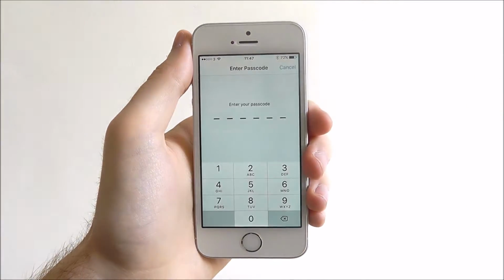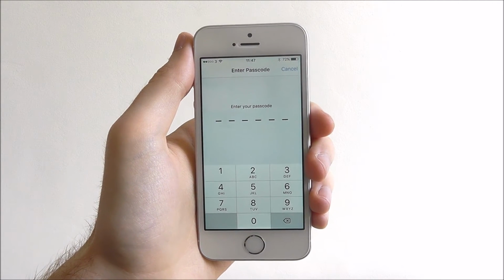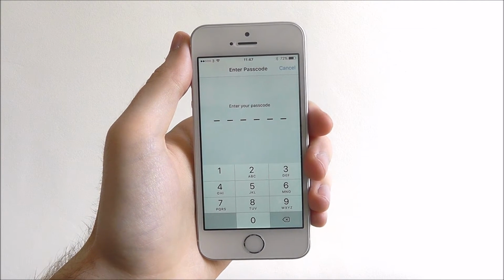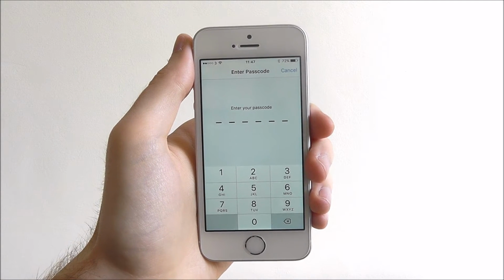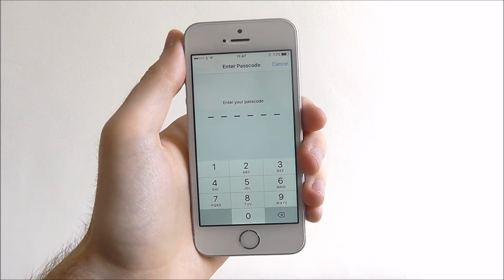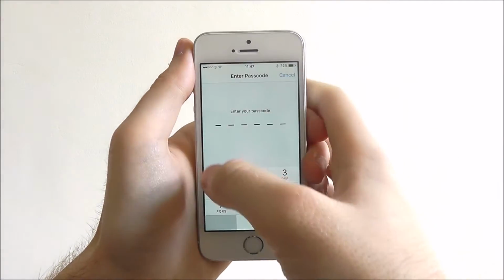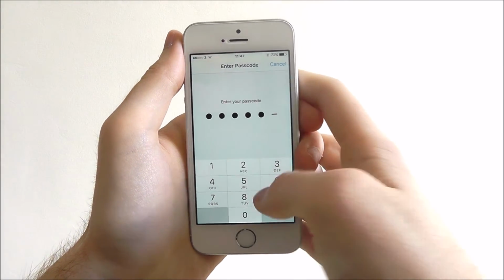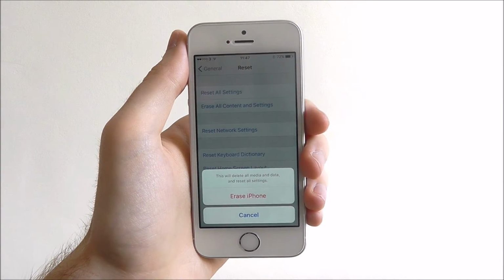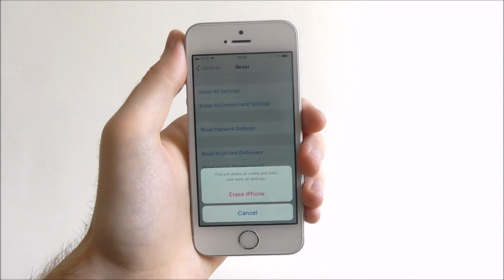Content and Settings. Now, it's quite a serious thing to be erasing your phone and reverting it back to its original state, as it does erase literally everything on your device. So you can see here it's asking us for our passcode. It's basically to stop your friends and family doing it for you.